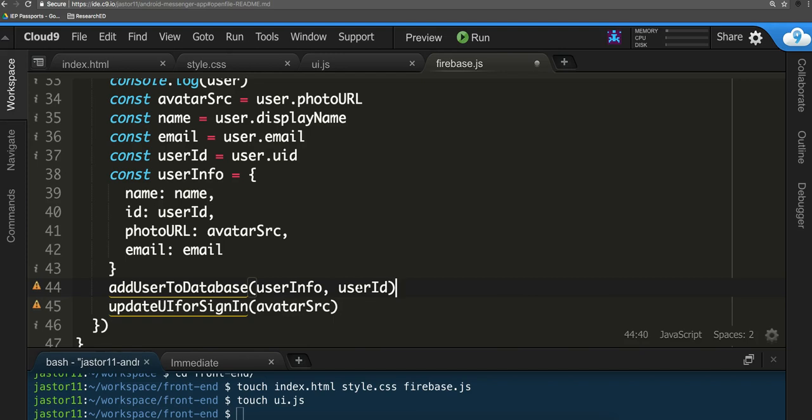Now, it might not make sense right away. It's okay if it doesn't. But that's essentially what we want to do. We're going to create a function right now called addUserToDatabase. And that is going to take the user's information and it's going to add them to the database.